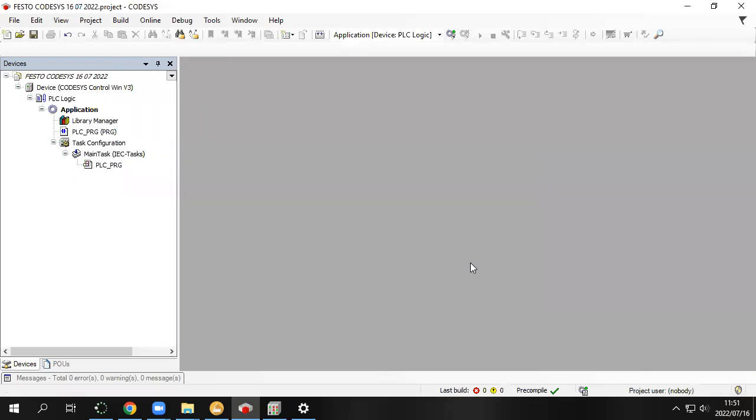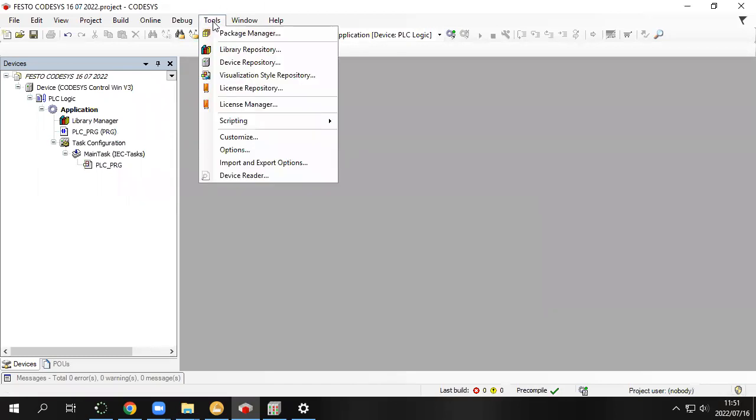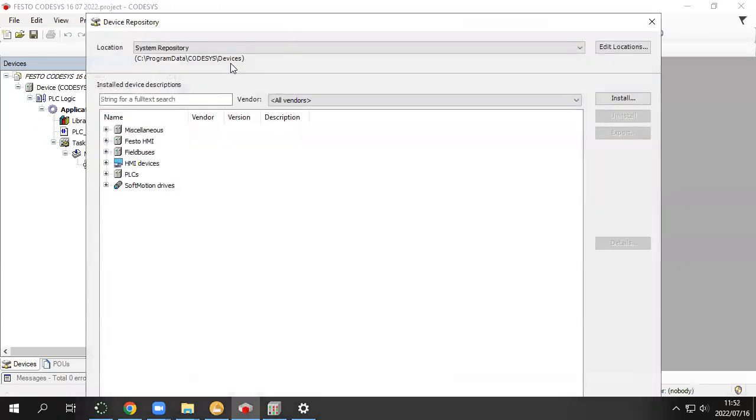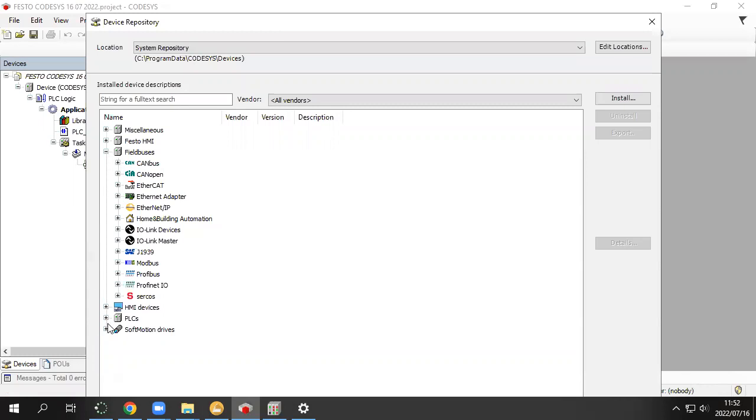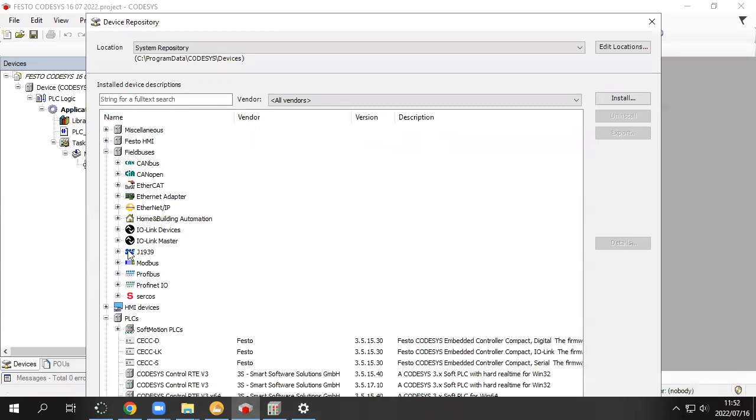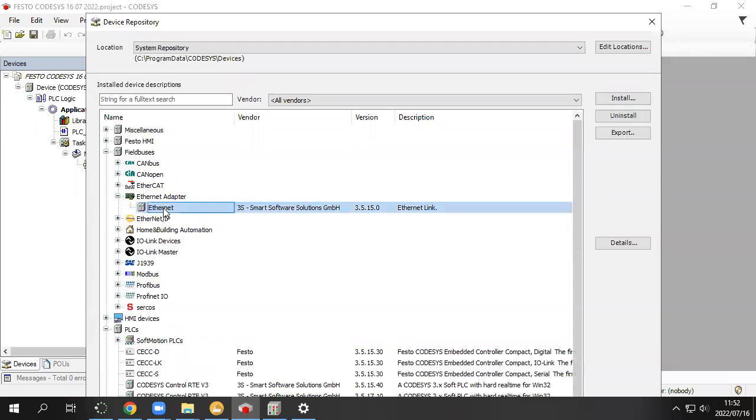As a new user of your PC, new user of the software, you need to come to Tools, Device Repository, and then you open Field Buses and you open PLCs. So under Field Bus, you will just go to the Ethernet adapter. Make sure that we are having 15 there. It's either 15.40 or 15 on the dot.